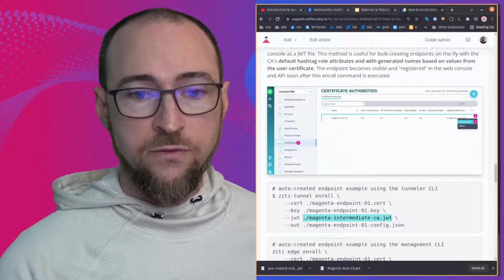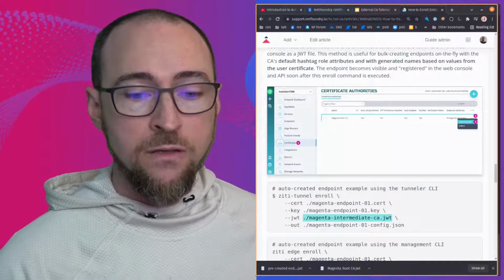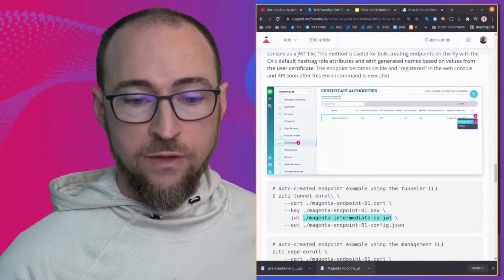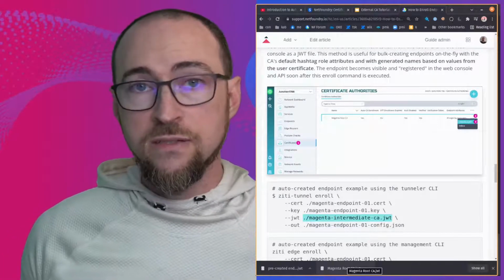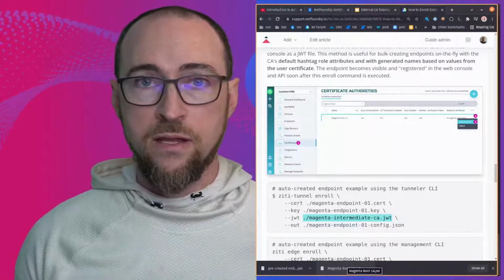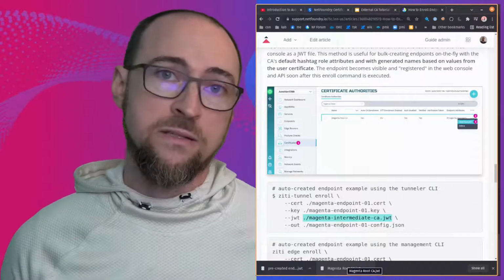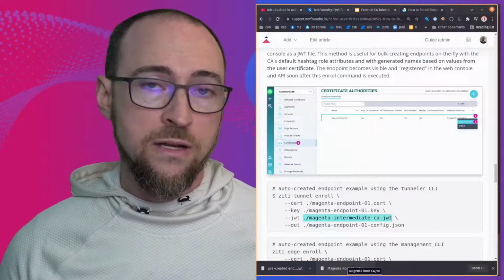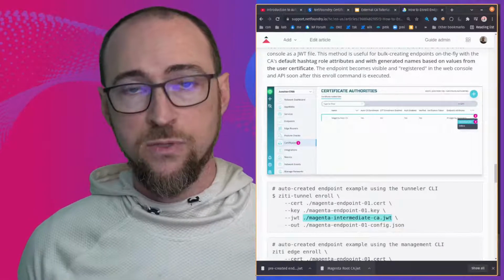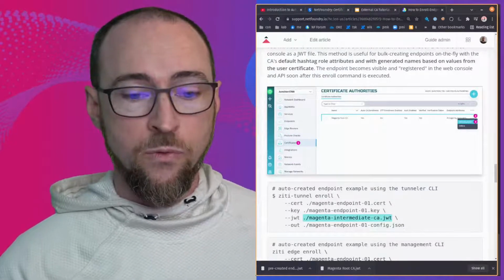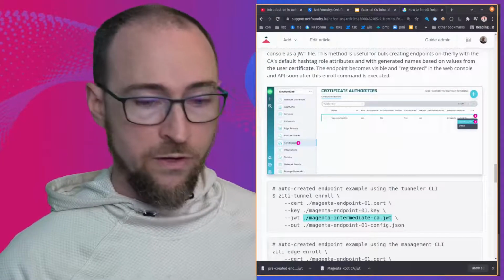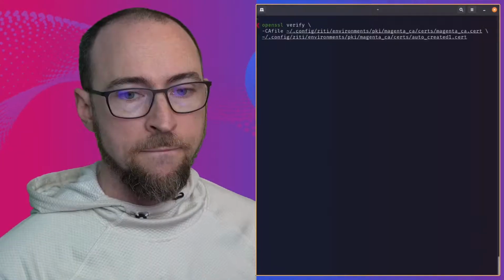So just to give you an example here, we've downloaded this JWT here. I did that as soon as I created the CA, and this JWT is a token, but it is not a secret and it is reusable. Unlike one-time tokens, this one is reusable. So we can use that same token for further enroll commands.